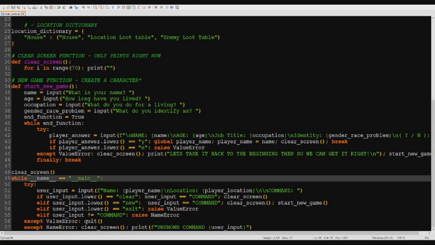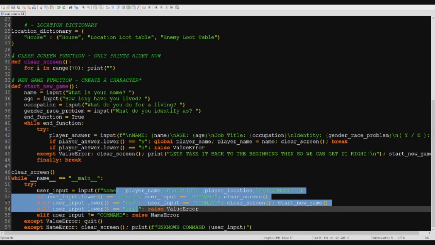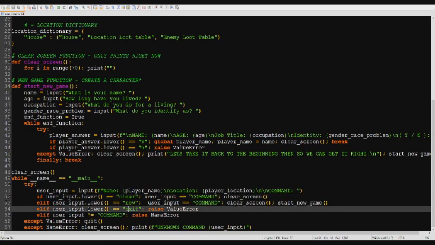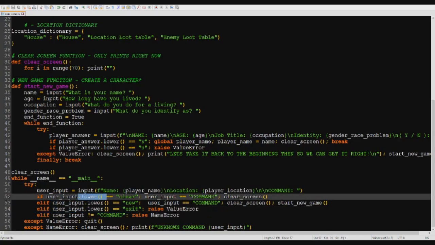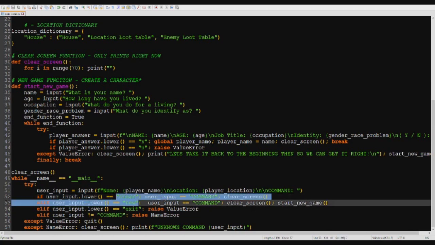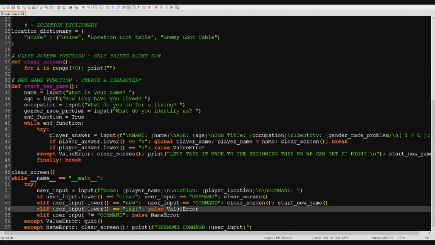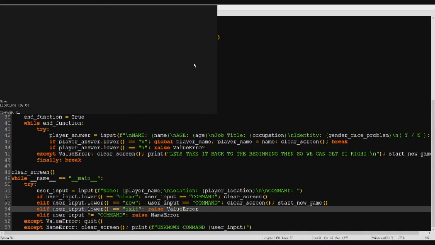Exit, you know, boom, that's the commands we have set up right now: clear, new, and exit. We changed it up. We now process the entire input as a lowercase function, so no matter how you type it, it will always accept it. So if I just bring that back up and I do CLEAR, it's going to clear it. And if I type in NEW, it's going to do new.